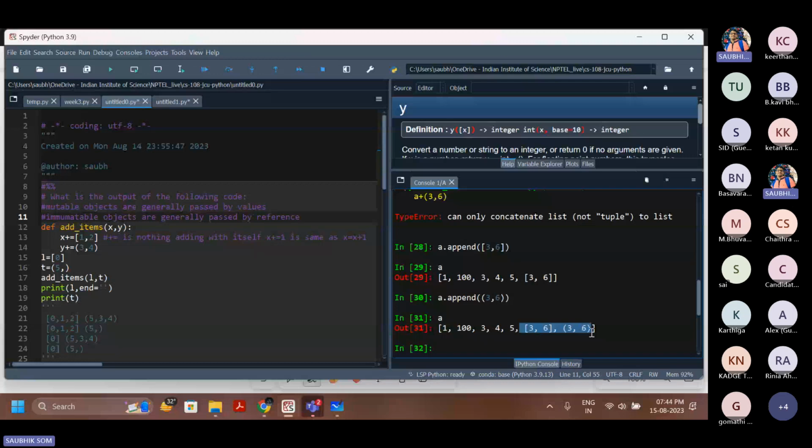So basically, immutable objects are generally kept in a particular memory location. Okay, so I'll not go into the details of the computer science. So what do I mean by mutable objects? I'll tell you by this.